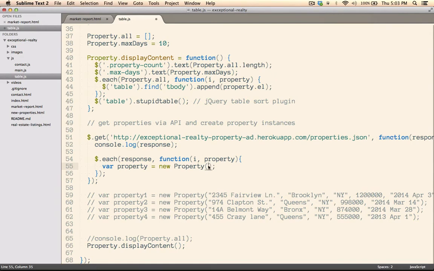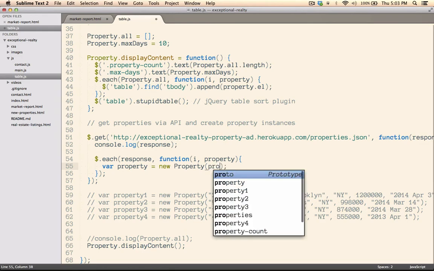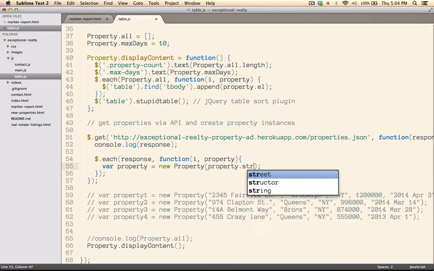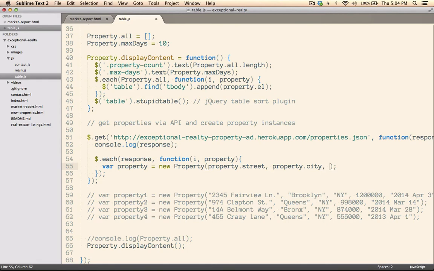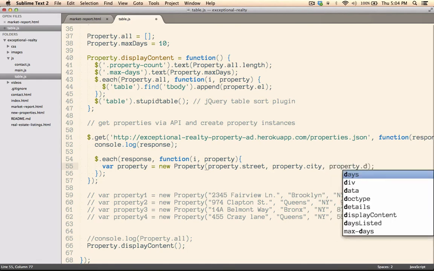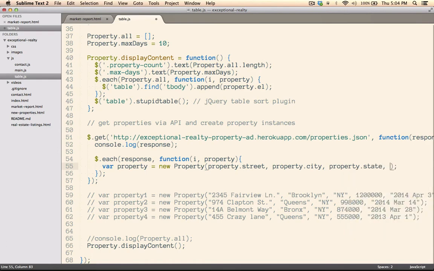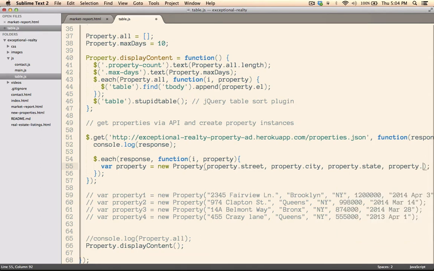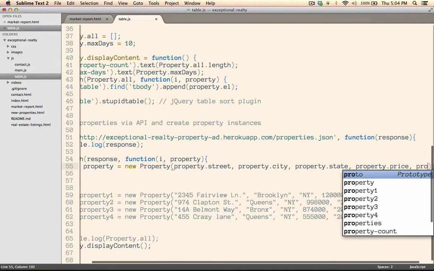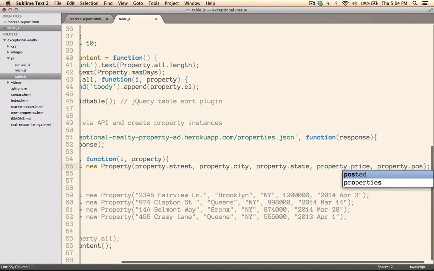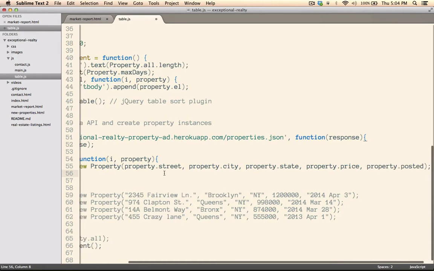Okay, so let's refer to each of those one by one. The first thing we want to pass in is the street, so we'll say property.street, then property.city, comma, property.state, comma, property.price, and comma property.posted, which will be the posted date there.